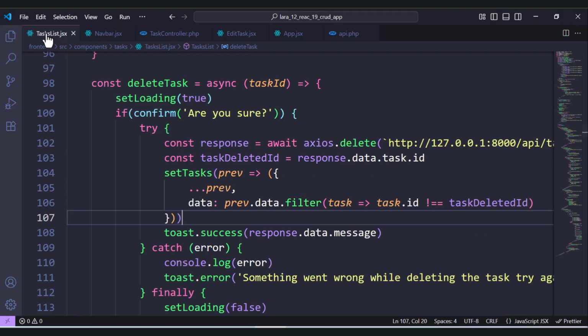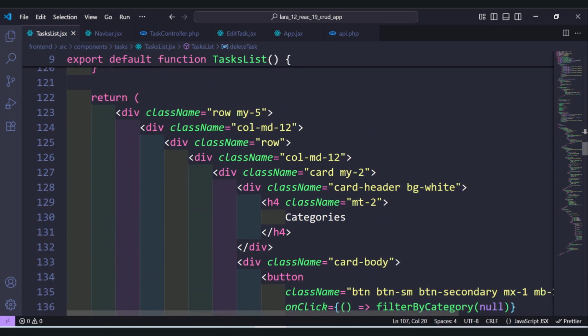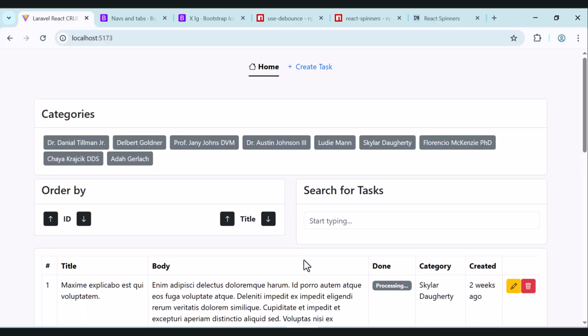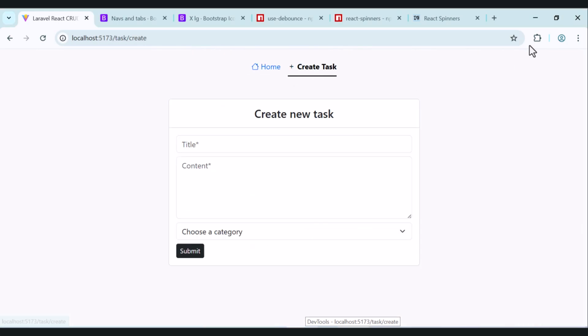Let's move to this task list. Let's go here. So here CRUD. Let's remove this margin and see what we have. I think it's better. So I think now we are done with our CRUD application. Let's do a final check.